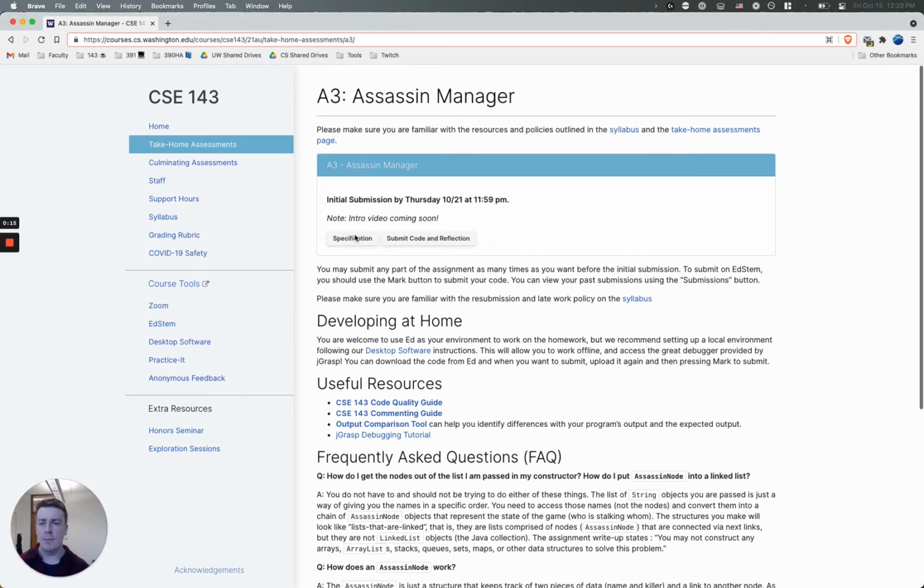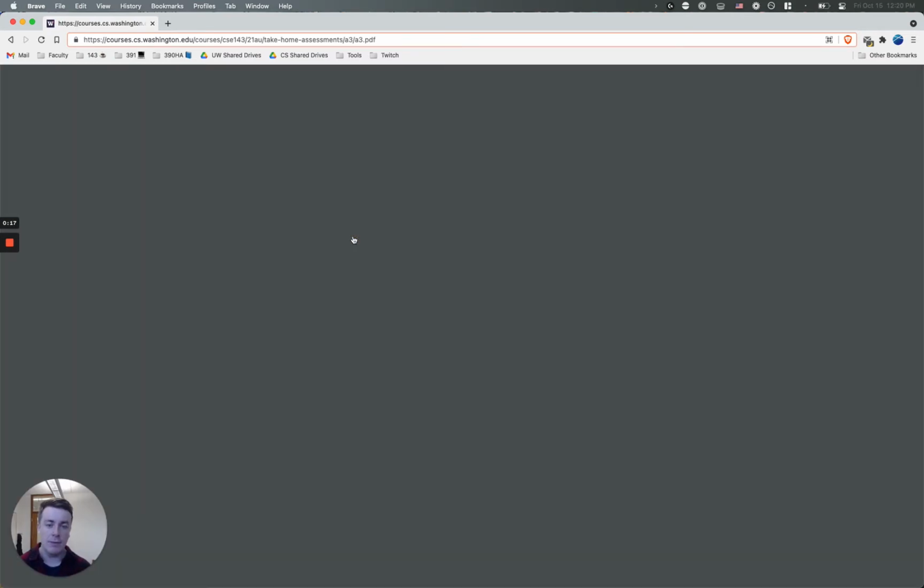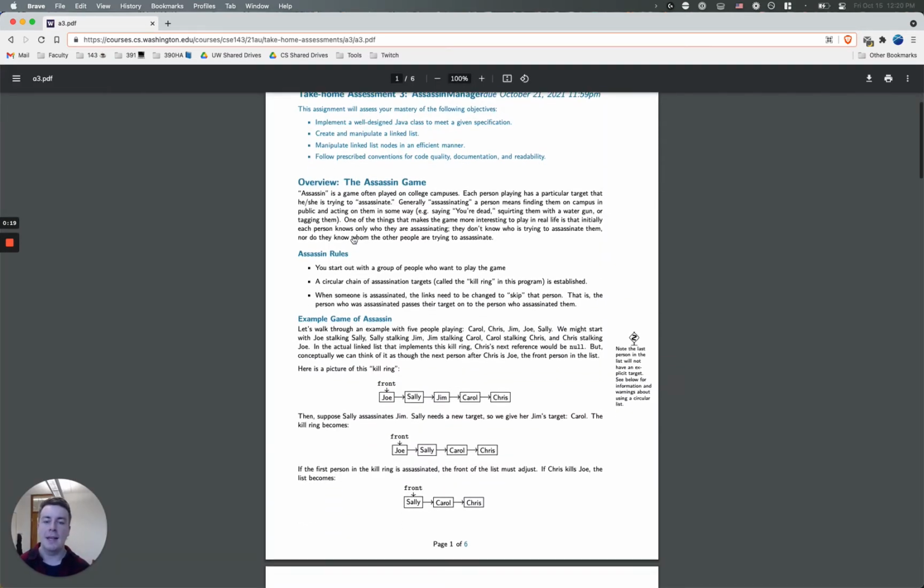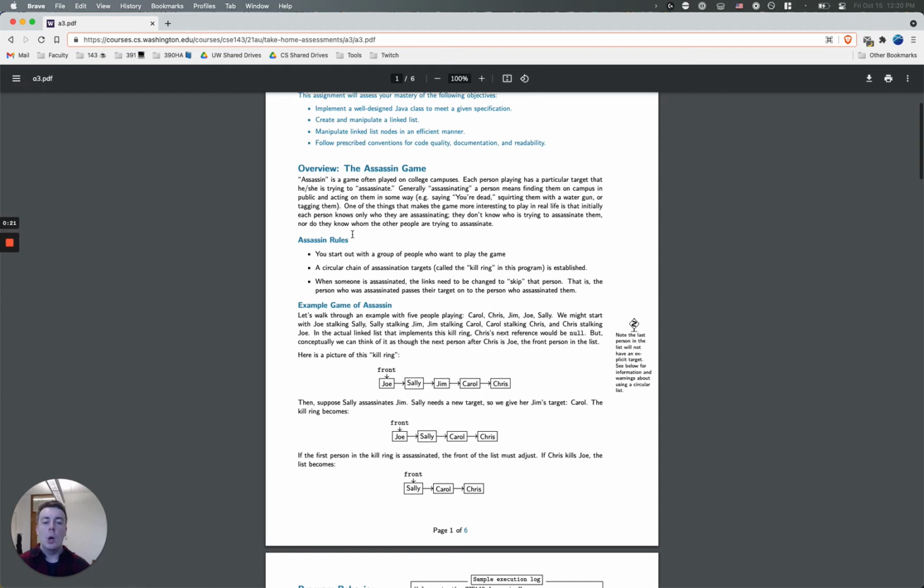When you open up the specification, we talk about the background for the game being something that you might play with friends, where each person is targeting someone else, and the goal is to get the person you're targeting out, and then their target becomes your target, and the last person left in the game is the one that wins. Again, we'll talk about this in terms of assassin and killing, but we want you to imagine this more like a game.